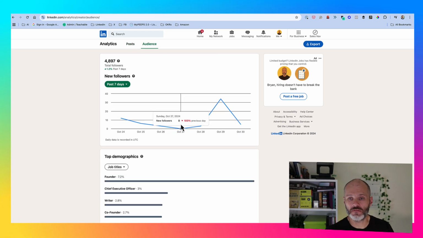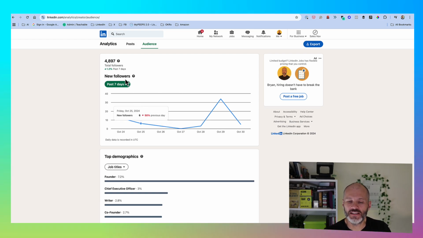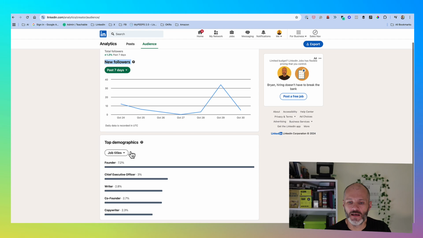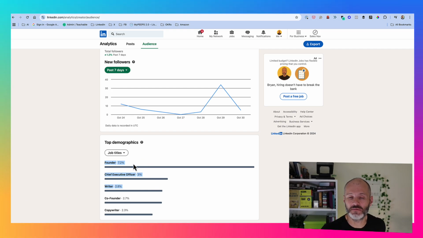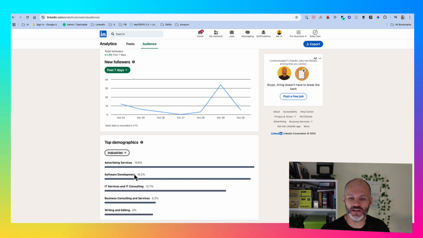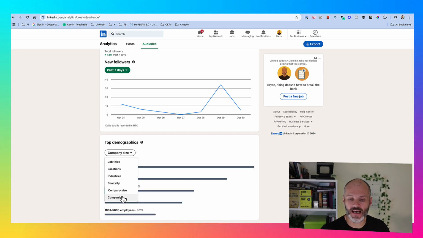Next up, you may want to look at followers. So if you look at followers, you can see the amount of people who have started following your account over the past time period. But it's actually the demographics that I find is quite interesting because I can see the types of people who are following me and engaging with my content. And then I can start to call them out or address them specifically in future pieces of content. And you can, of course, sort by industry. So if you want to write industry-specific content, you can do that based on who's following you, or also by company size and also by company.